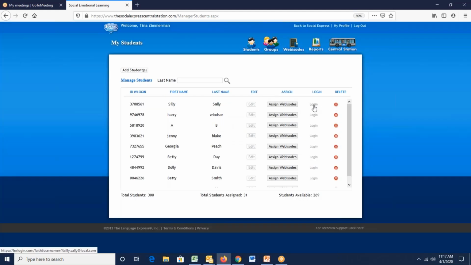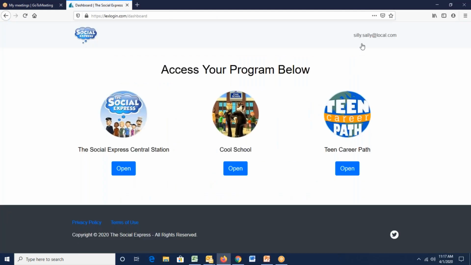And instead of going to Lex Login, I'm here. I can just log in as my student right here. So now I'm logged in as a student. Sally also has the ability to change her password. So this is where if they played around with that, changed their password, and then couldn't log in, you could go back and into your students, click edit, and put the password back to what you want it to be.